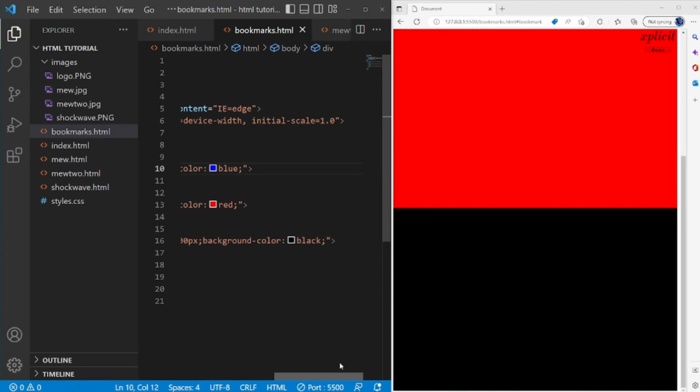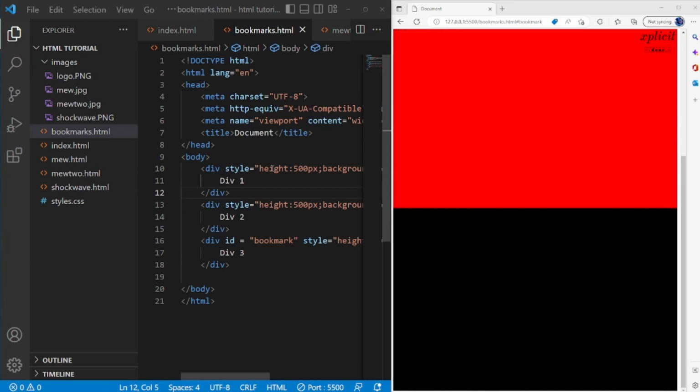So that's it on colors. That's it on the actual link and creation of the bookmarks to that link. I hope this video was helpful. I hope you understood and you understand the benefits of creating these going forward.